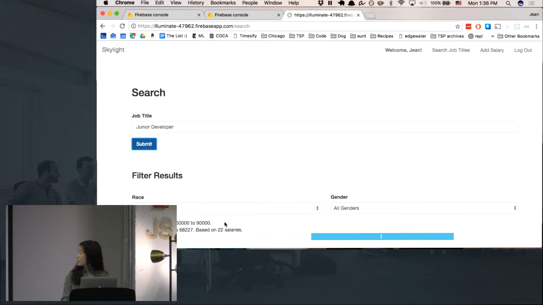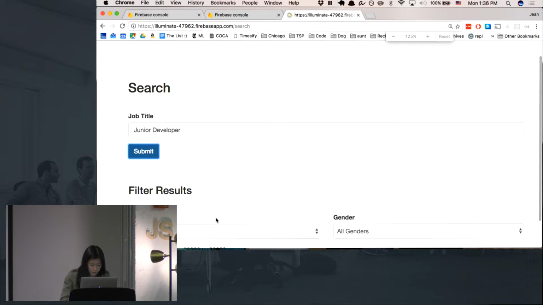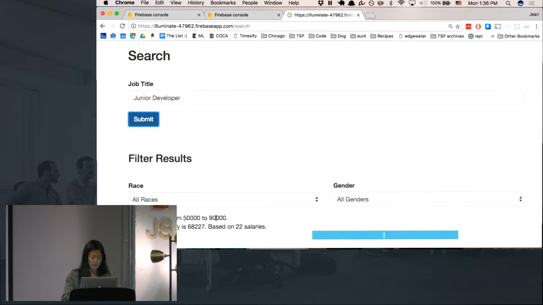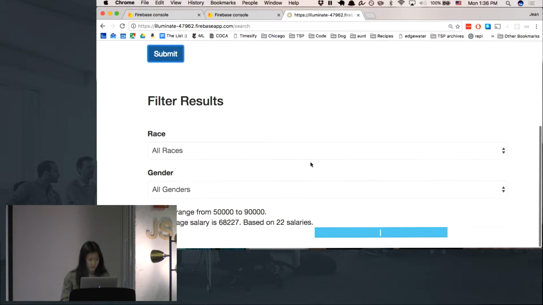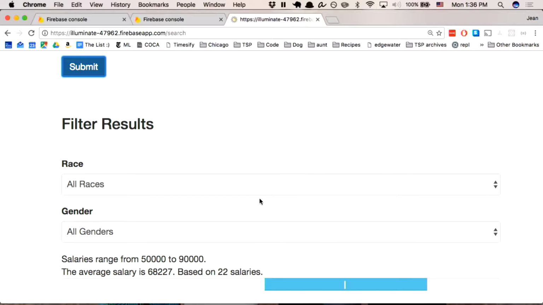here it gives a salary range, average salary, and how many salaries it's basing those figures off of. I guess it's not super visible on the screen, but the bar starts over here. That would be like 0. This is the max salary, so in this case that would be 90,000. Then it keeps going over here, just adding 20%, so you can see the visualization.